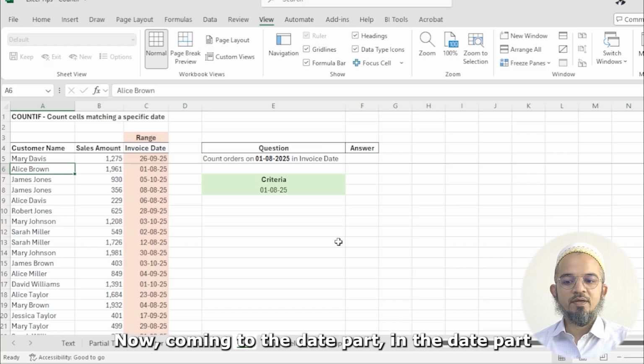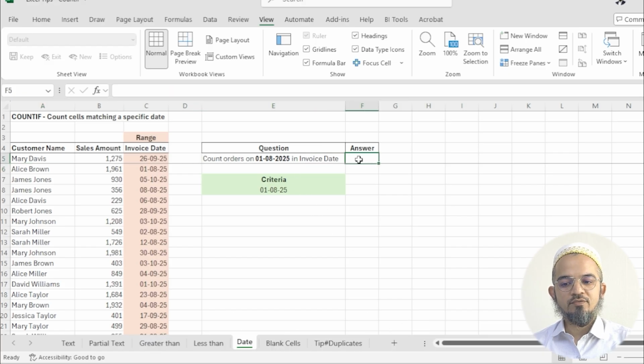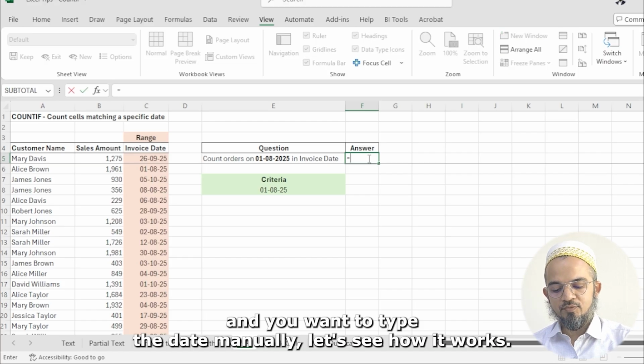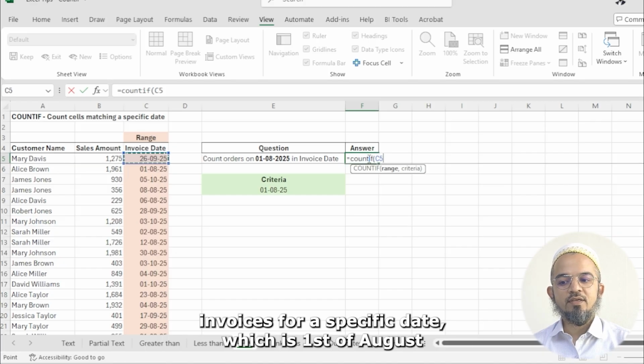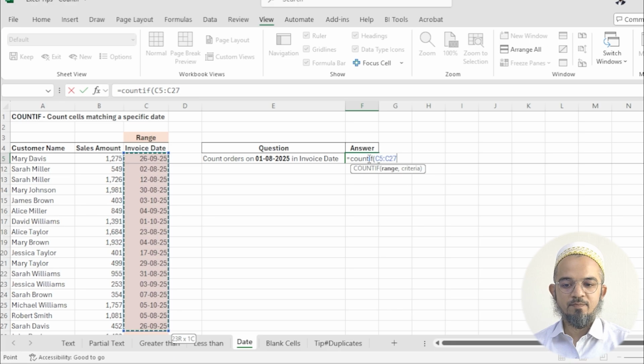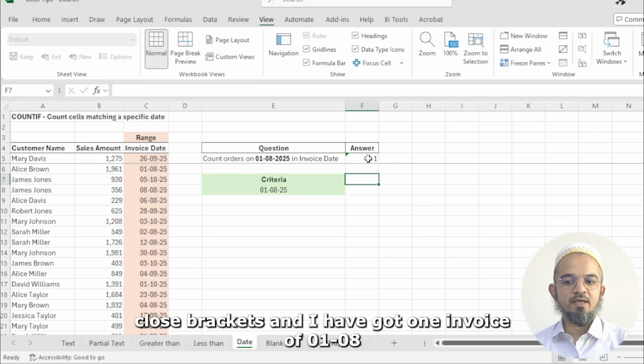Now coming to the date part. In the date part also, if you're planning to use COUNTIF and you want to type the date manually, let's see how it works. COUNTIF, I want to select the range because here we are trying to find invoices for a specific date, which is 1st of August, comma, the criteria here is 010825, close brackets, and I have got one invoice or one order.